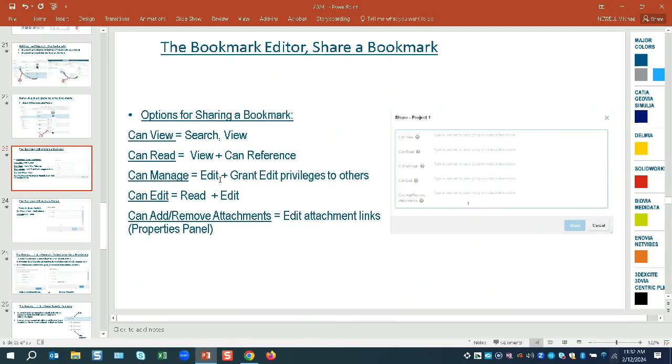So can manage, you would basically be able to edit and grant privileges to others. If that's your strategy, then that's the one you would give them. So edit does encompass the can add. Yeah, function. It's a plus. Plus that. Yeah. And that's another point that needs to be made. The bookmark and I'm going to say the content sharing is always plus, right?